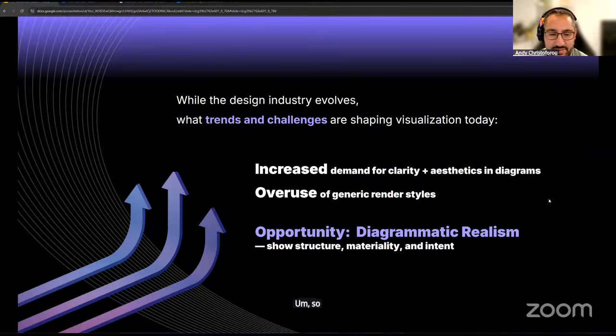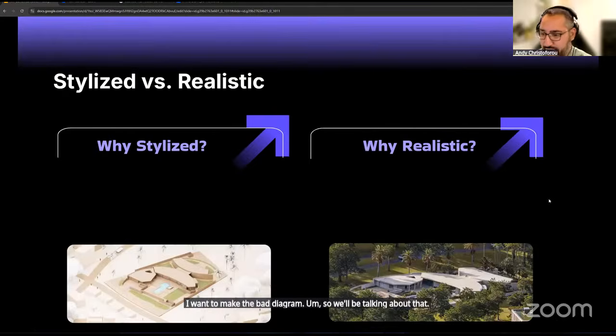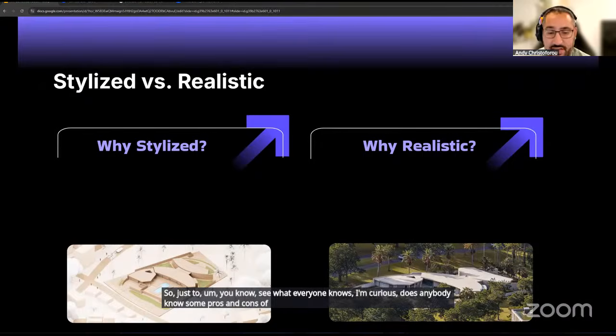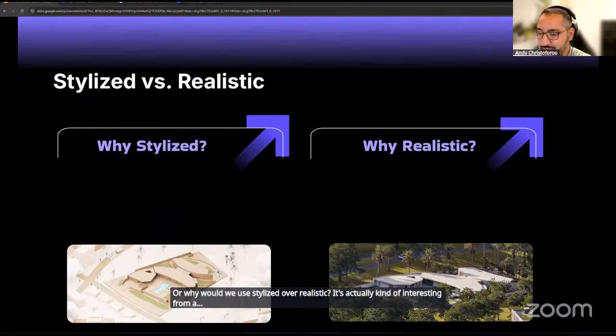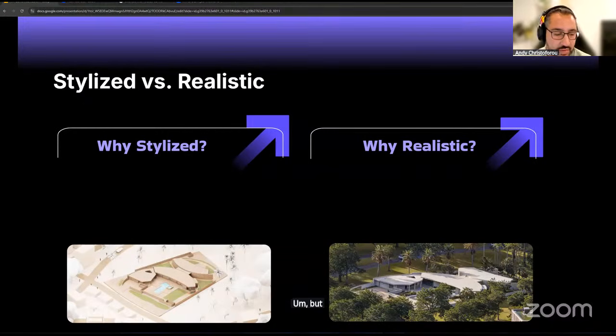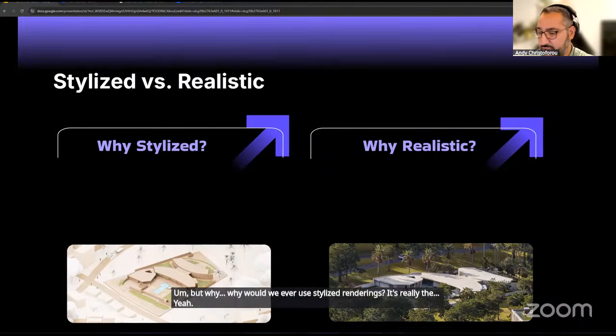So we're going to be focusing on diagrams, presenting our ideas, what makes a strong diagram, what makes a bad diagram. So we'll be talking about that. Just to see what everyone knows, I'm curious, does anybody know some pros and cons of a stylized rendering versus realistic, or why would we use stylized over realistic? It's actually kind of interesting from a psychological point of view. I'll give you a second if you want to put it in the chat. But why would we ever use stylized renderings? Yeah, it can be confusing. Yeah, definitely. Thank you, Irina.